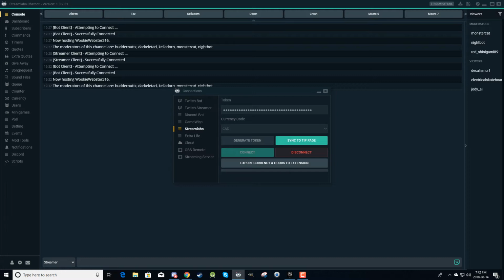Once you have clicked connect, you get a few more options here. If you're using the currency, so for me, I use the Streamlabs extension currency, you can just click right here, import currency and hours to Chatbot. Right now, I have it. Since I have it imported, I can click export and it will send it to the extension instead. Okay, that's all there is on this page. You can sync to tip page, and you can also disconnect.